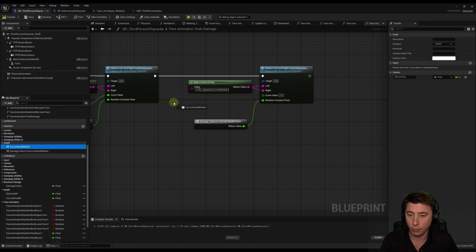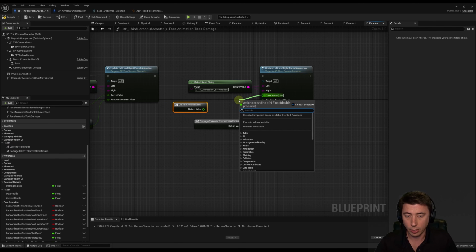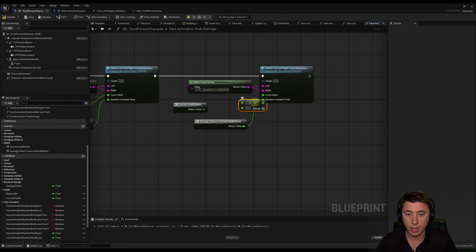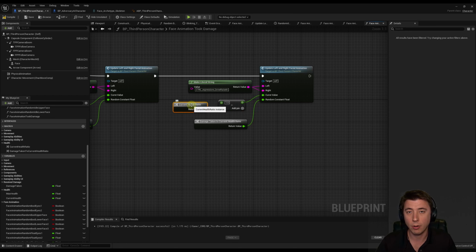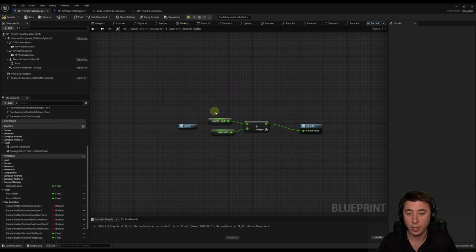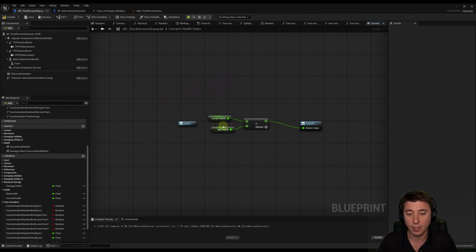So for that one, instead of this, I'm going to delete this out. We're going to get our current health ratio. And from our curve value, I'm just going to do a minus, and it's going to be 1 minus our current health ratio, because the lower this is, the higher the curve value is going to be. In our current health ratio, again, we set this up in episode 42, but that's just our current health divided by our max health. So if our player's at 50% health, this will be 0.5.